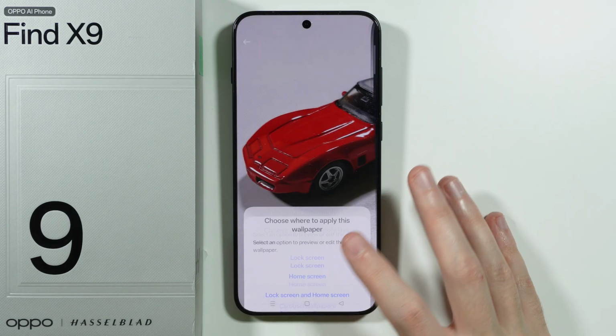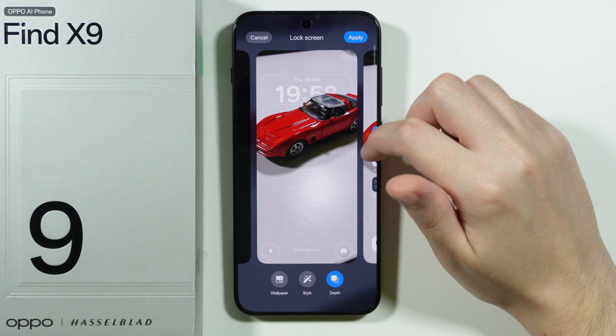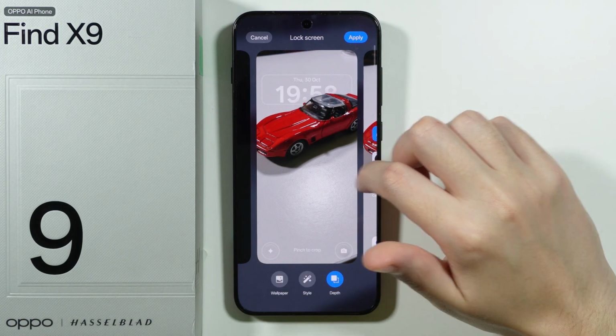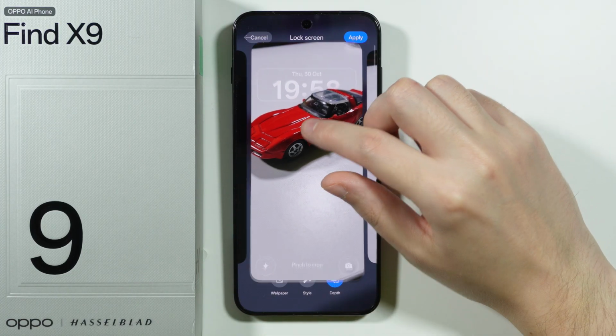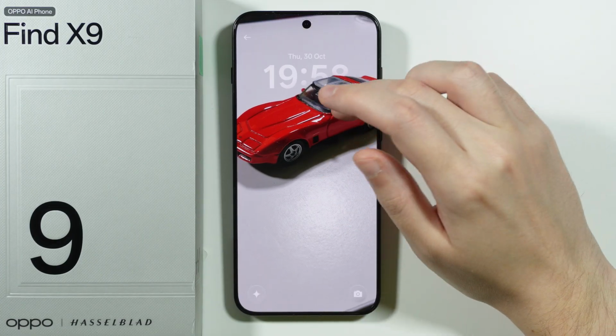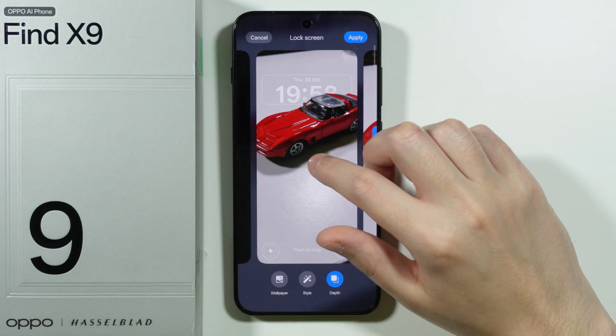And I'm gonna choose a lock screen and home screen. Besides that, we have the customization for the lock screen and home screen. At the bottom we have some additional options, so make sure to check that out. And in this case we can just tap on the preview in order to take a closer look how it looks like. Unfortunately, it seems that we cannot really change anything.